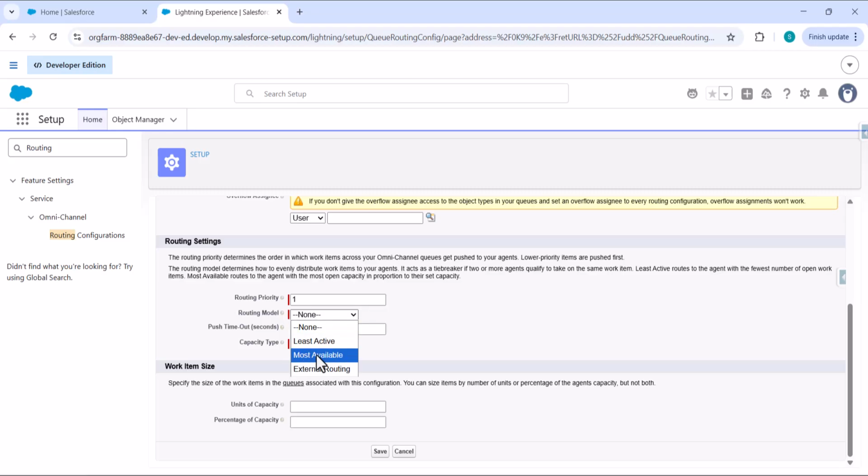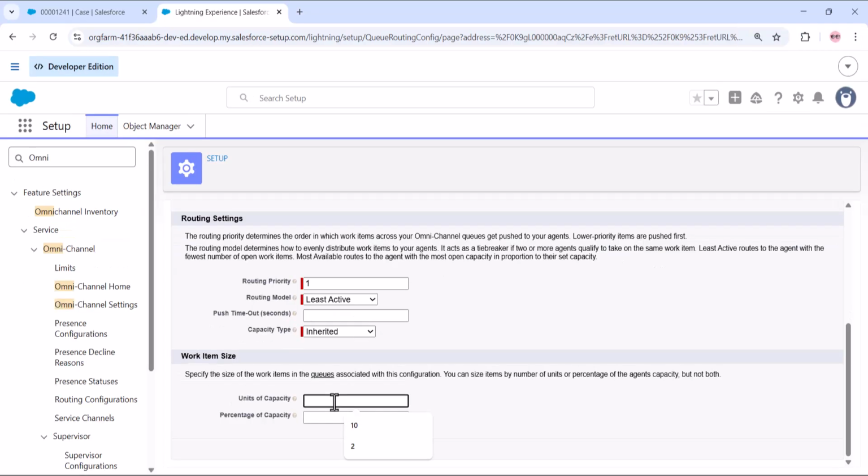The least active means the omni-channel gives the work to the agent or the user who currently has the least amount of work. And the most available means the omni-channel gives the work to the user with the most remaining capacity. So here I am going to select the least active, and after that we can decide the units of capacity. Here I am providing 2. That means for each case the units of capacity will be 2. And now let's click on this save button.